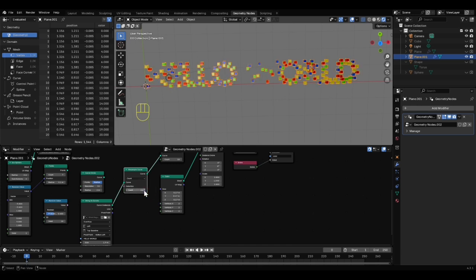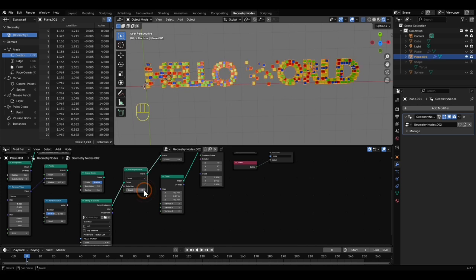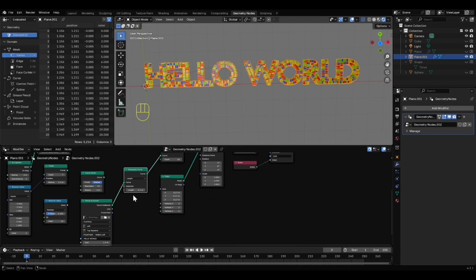We can see that our W is getting filled more sparsely than the other letters. On our resample curve node, let's change the drop-down from count to length. Now our text is getting proportionally filled.